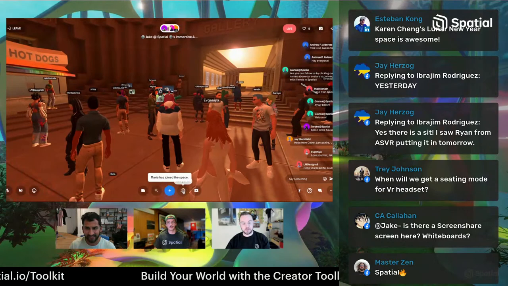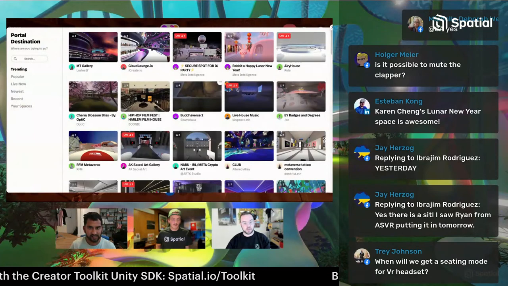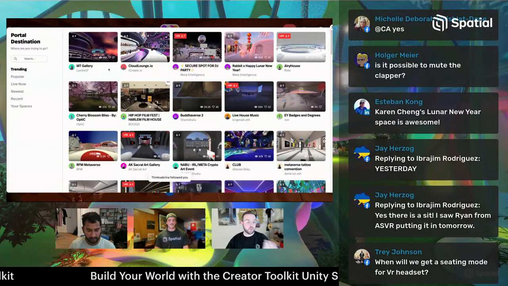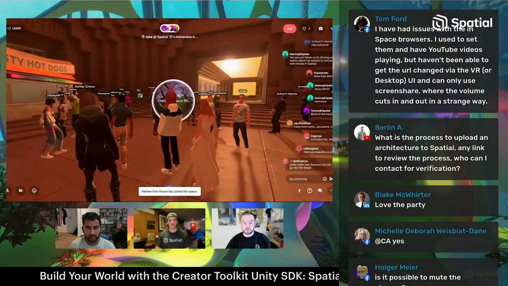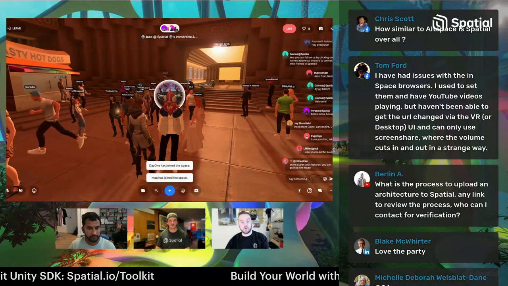So say you want to interconnect different spaces, either other spaces that you like or other spaces that you've made. I really like this cherry blossom feel. It's a really nice, peaceful space. I'm going to drop a portal in there. And this is a similar feature that AltSpace has. I can drop this portal here in the middle of the room, and now anyone can go and jump through that portal into that other space.